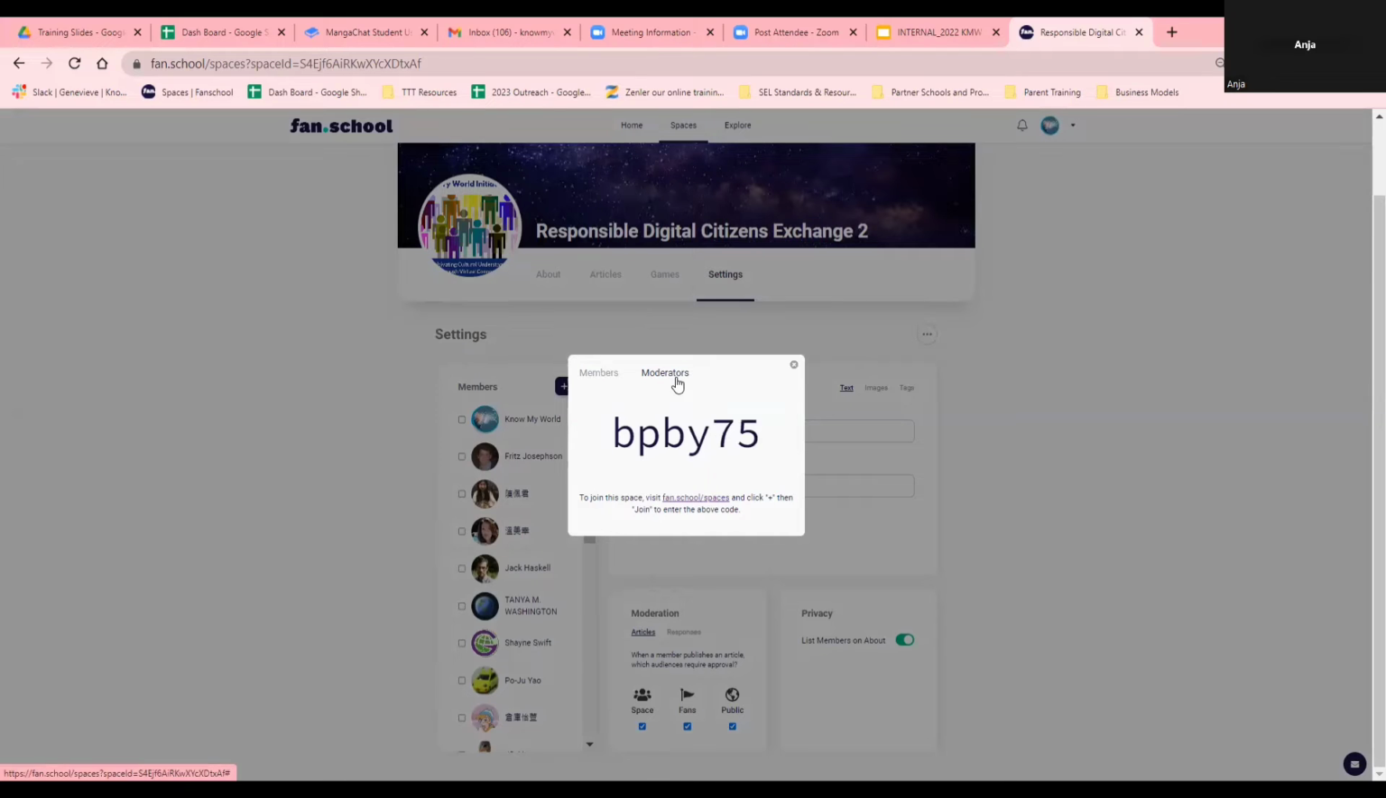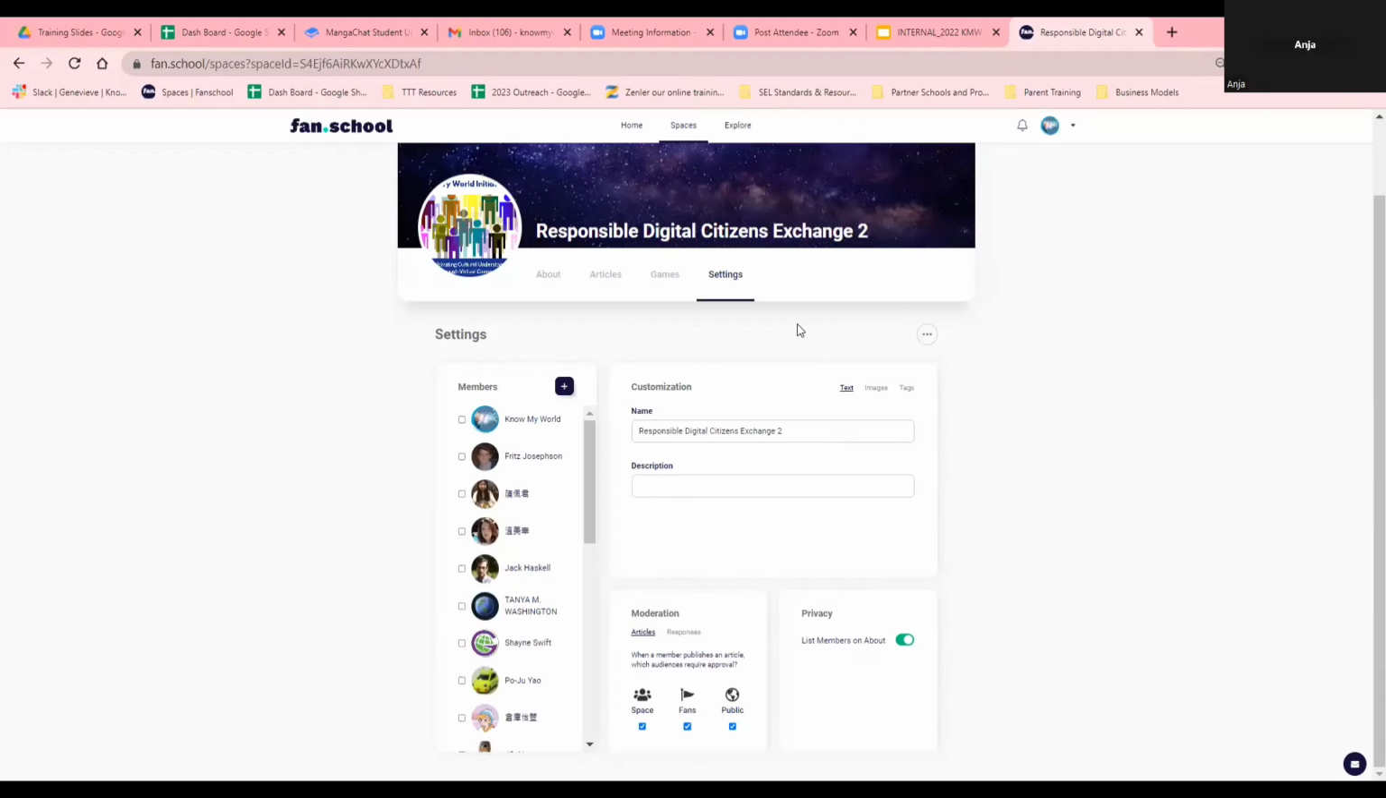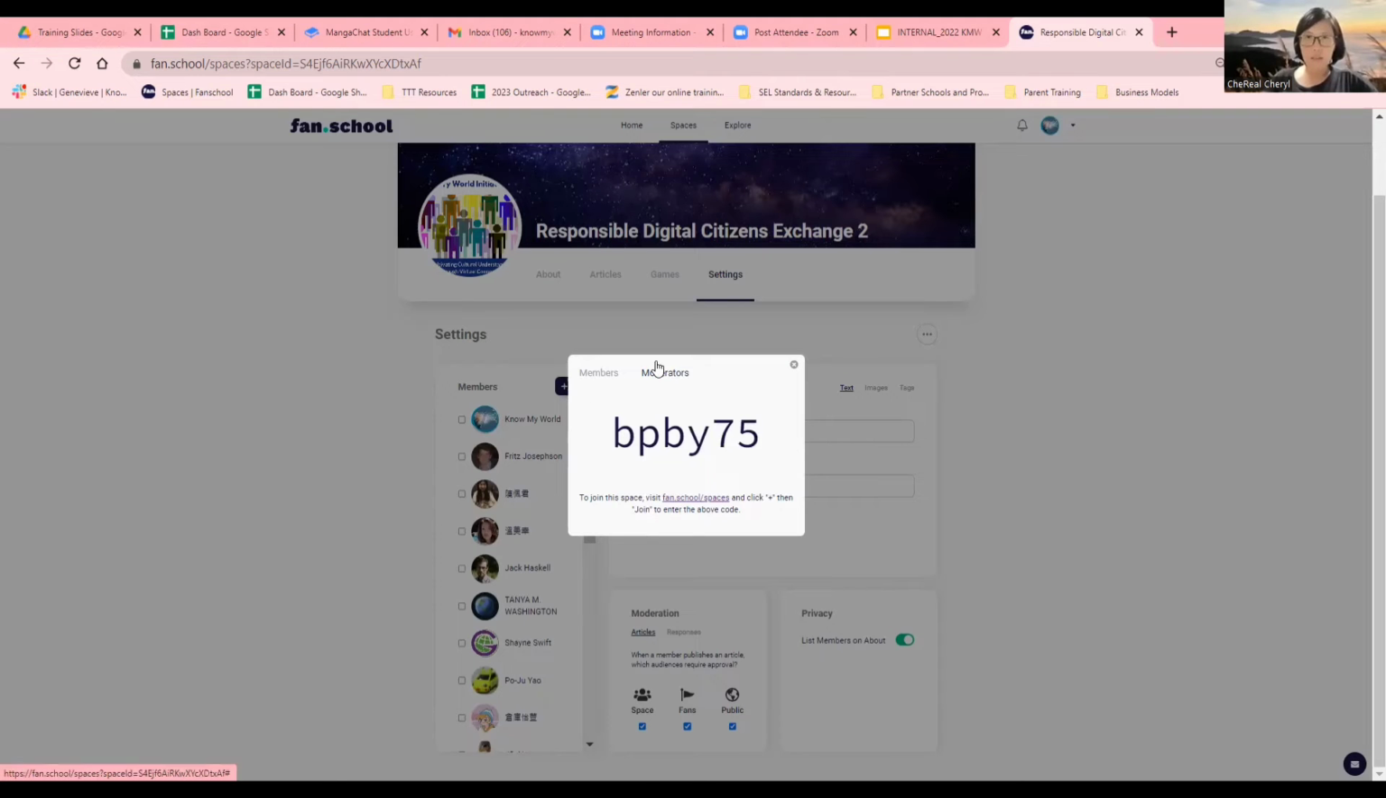I only have one tab. I was able to generate the member code, but I don't know where to generate the moderator code. Are there two tabs right next to each other? There's only one. Oh, I see, when you click in. Okay, I got it. Cool.